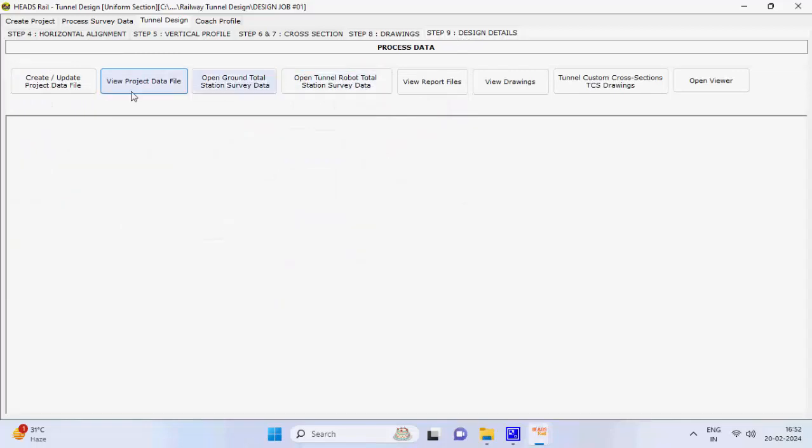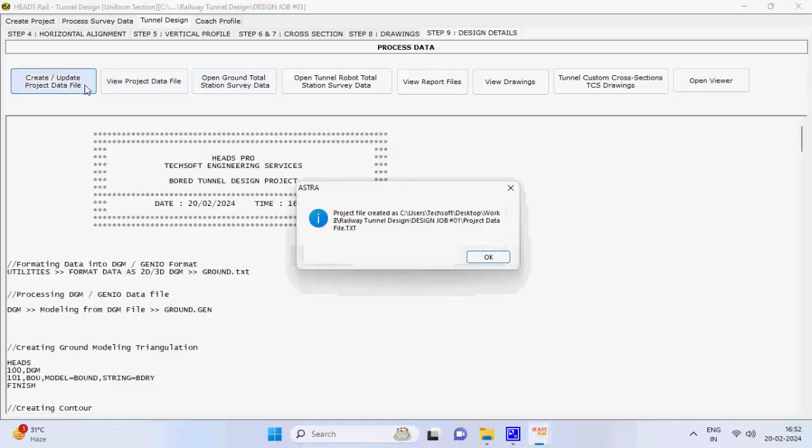Next, open tab page 9, design details. There are 8 buttons in this tab page. Click on button get/update project data file. Step 155. The project data is opened in the window and the message comes. Click on OK.